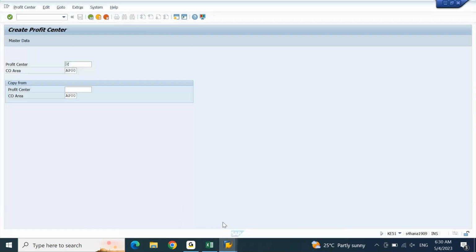Now to create a profit center, what is required? First, you need a profit center code. Just like that, you are not supposed to create any profit center code. You will have a naming convention. According to the naming convention, you need to decide your profit center code.